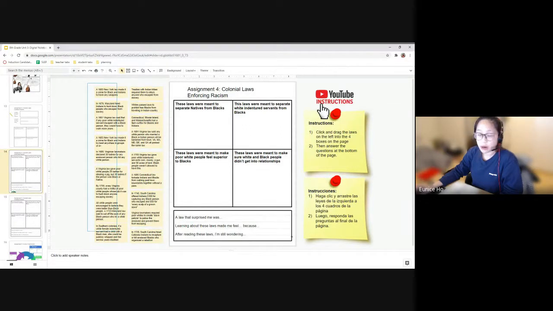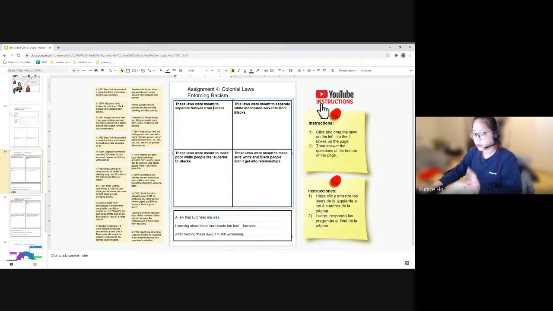There are a bunch of laws in the colonial time period. And in the middle, you're going to see 4 different categories. So this one says these laws were meant to separate natives from blacks. These laws were meant to separate white indentured servants from blacks. These laws were meant to make poor white people feel superior to blacks. And then this last one, these laws were meant to make sure white and black people didn't get into relationships together. So there's 4 different categories, 4 different purposes of these laws.